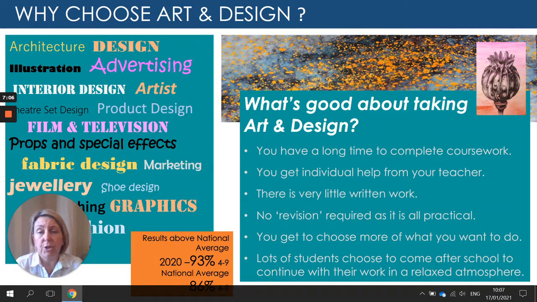And you get to choose more of what you want to do. So you can work to your strengths, you can do things that you find more interesting and that you enjoy doing more as we move further through the course.